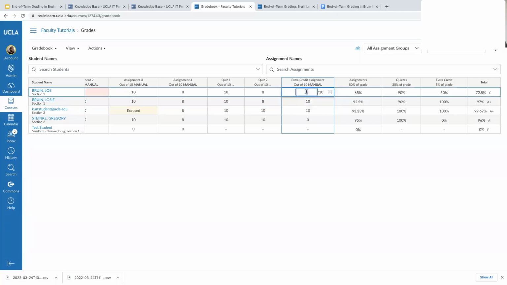If I put 0, their grade is still based on 100%. So if they didn't do the extra credit, it wouldn't affect their scores negatively. But if I did more than that, it would boost their percentages by 5% if they got 100 on the extra credit.